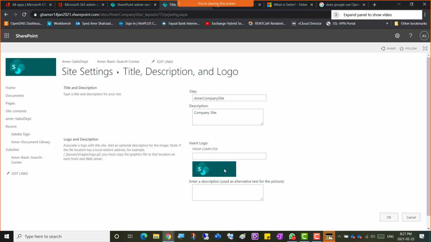So this is the logo here. It says from computer, but I don't see any browse button. So this means that it has to be loaded where this logo.gif is, which is layouts and then images. I guess this is going to be in the documents. So it's not really showing, but definitely you can just change the logo and the main company title as well. You can change from here. Straightforward, nothing complicated here. So I'm just going to click cancel here.